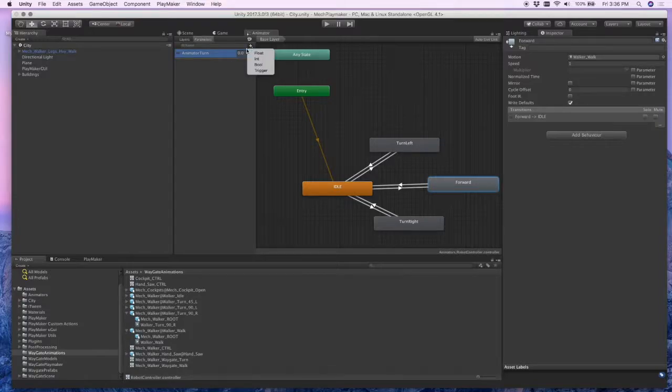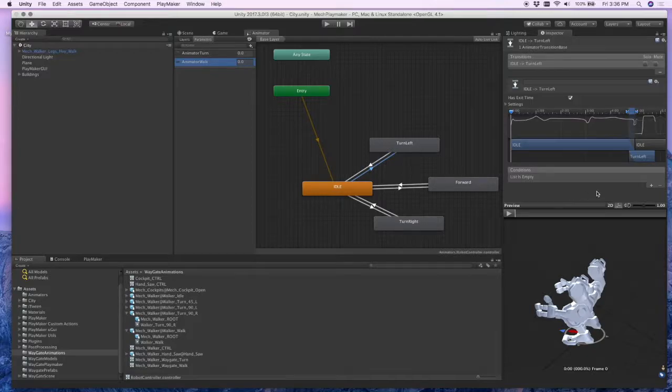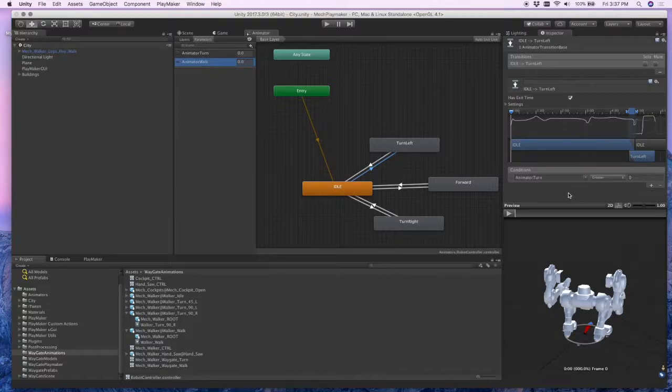And we add another one, still floating point, and we call it animator walk. There you go. So what are we gonna do? We're gonna say that when we start the turn left, we're gonna add a condition for this transition, okay? And this is gonna be animator turn, which is correct because we are turning left. And it's gonna go here when this is less than minus 0.5.